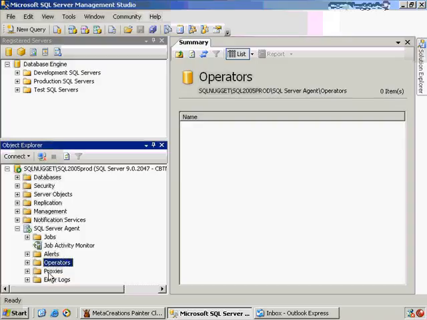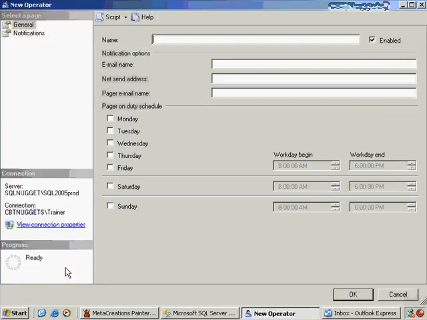We'll also need to notify an operator if an alert takes place. So to create an operator, very simply, you just right-click on the operator folder here, choose new operator. We'll give it a name here. How about SQL admin? Of course, the SQL admin is going to be the first one that should be receiving all these notifications. And I'll, of course, play the SQL admin here.